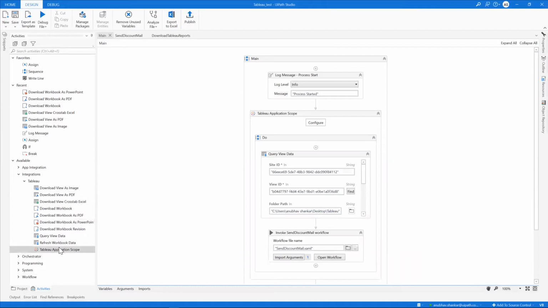Obviously you have the Tableau application scope that helps you in connecting to your Tableau application. And then you have all these functions. Basically there are a bunch of activities that will help you in downloading your views in specific formats. And then there are a bunch of activities that will help you in downloading your workbooks in specific formats. And then there are two activities. One is to query your view data, and the other one is to refresh your workbook data.